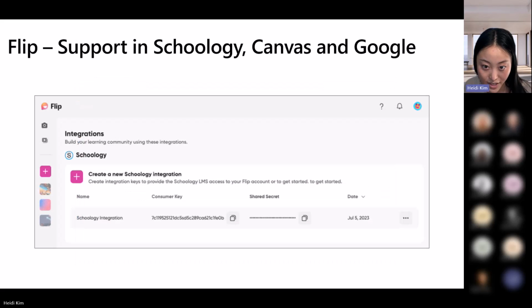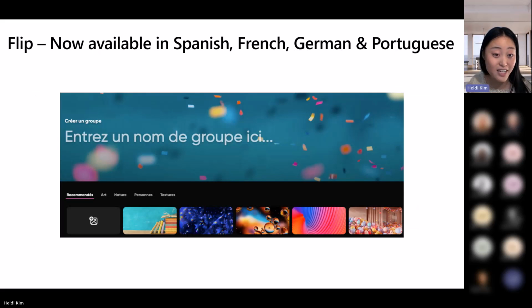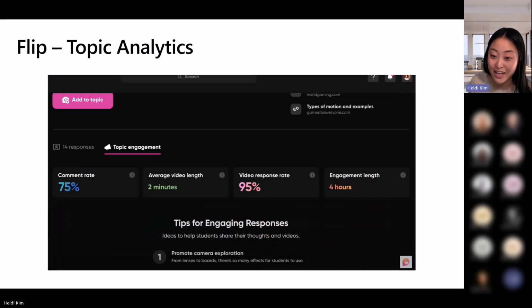Another update for Flip is that we've got some great new integrations going with Schoology, Canvas, and Google, so expanded access for different LMSs. In the same vein of broader access, we now have availability in Spanish, French, German, and Portuguese. And coming in the fall is topic analytics.